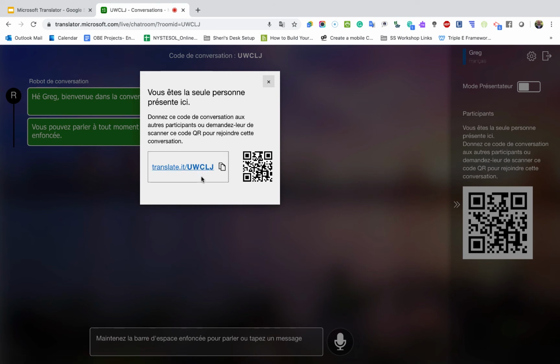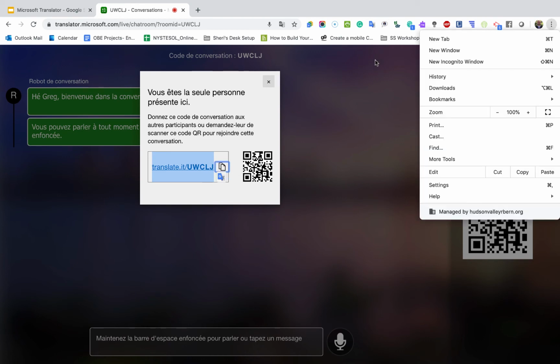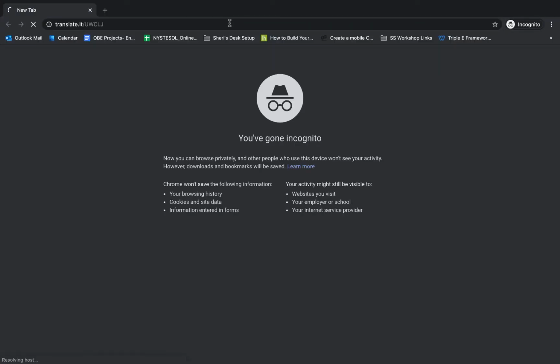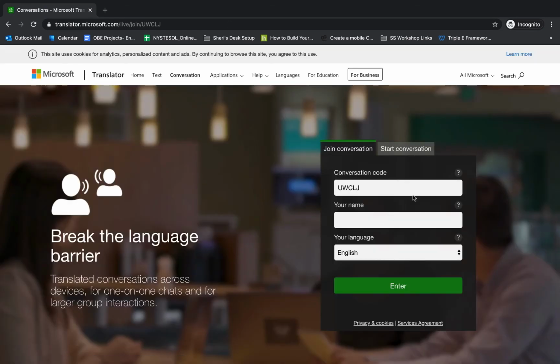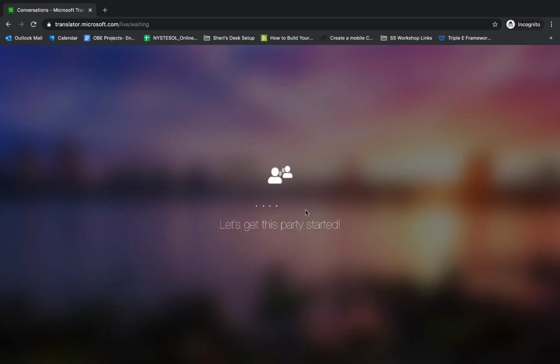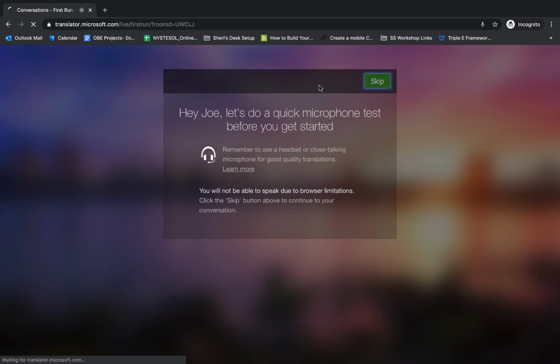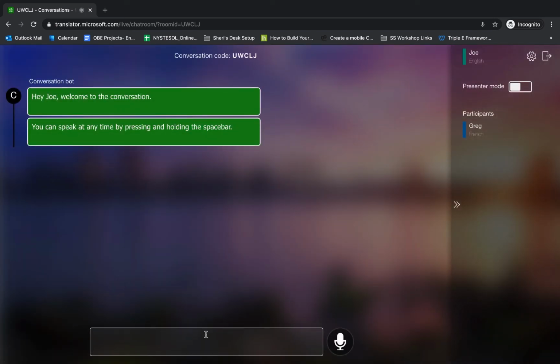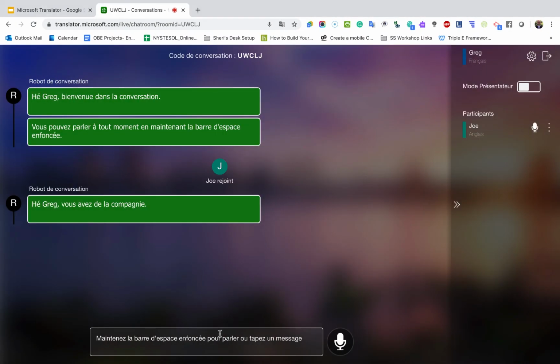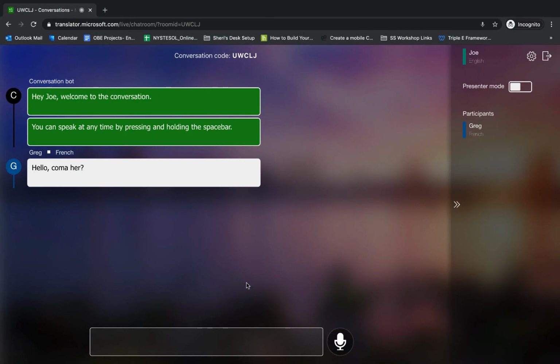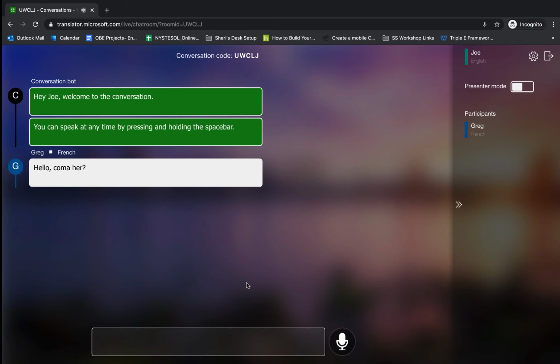So what I would do is I would share with parents or with students this code right here, and they would go to visit that. So I'm going to type in this code in an incognito window. There's the conversation code. I'm going to say my name is Joe, and I speak English. So now I'm joining the conversation. Give access quickly. Okay, so now, as a teacher, I can say bonjour, comment ça? It's supposed to be how are you?